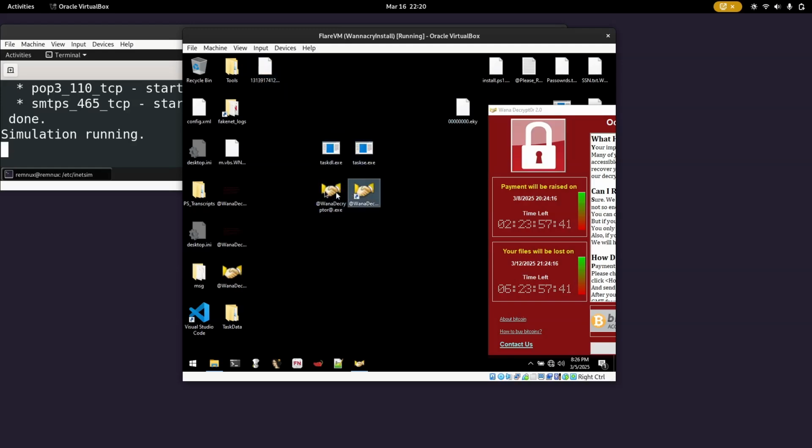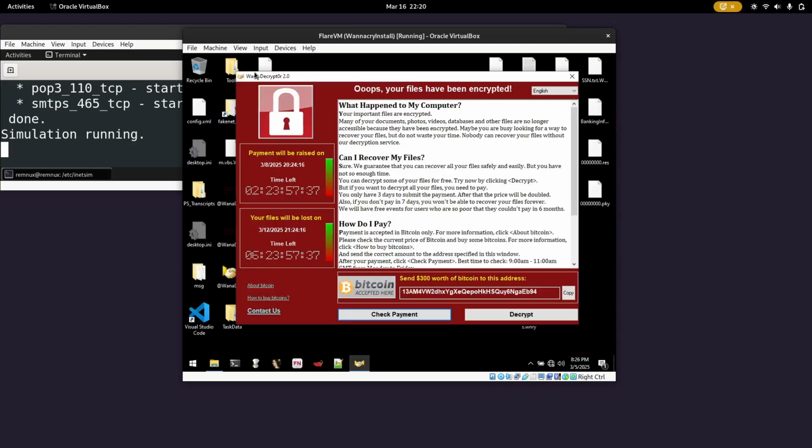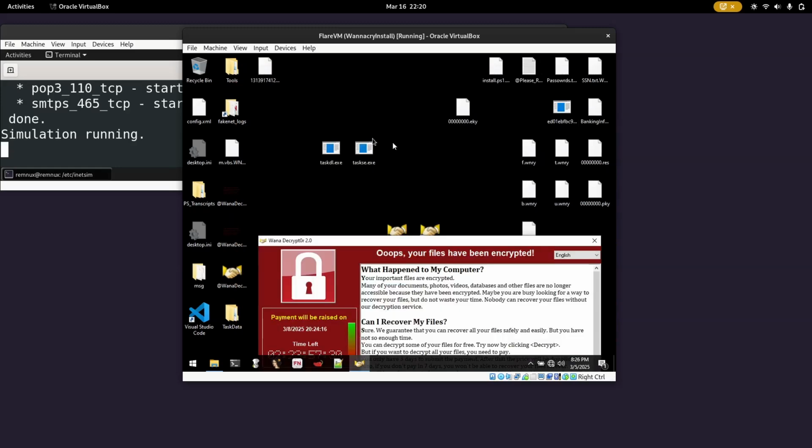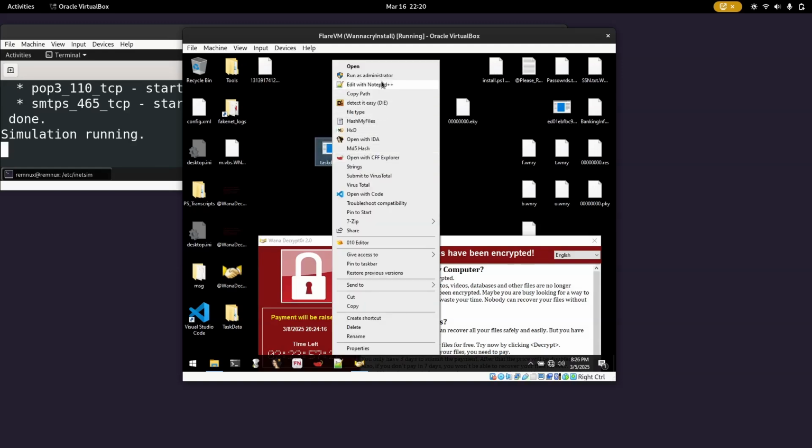We know that this is a symbolic link to this, and this is the decryptor program that informs the user what's happened and how you have to pay them. You can see that there are some buttons. Let's go back and see what this task deal and task.exe are. Let's run those as administrator.